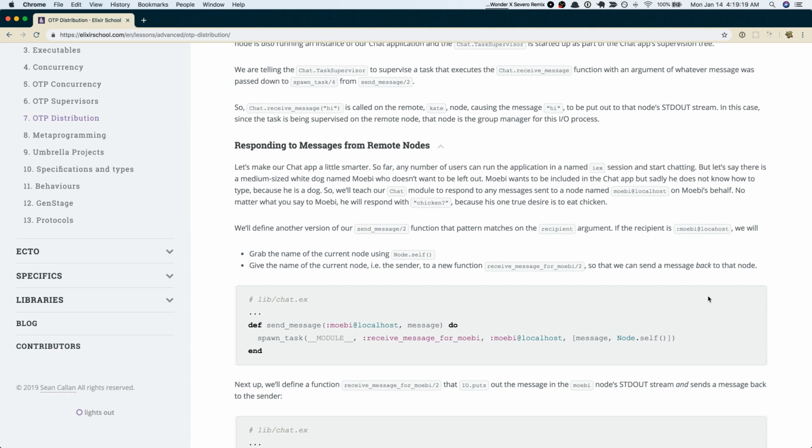No matter what you say to Moby, he will respond with "chicken", because his one true desire is to eat chicken. We'll define another version of our send_message_to function that pattern matches on the recipient argument. If the recipient is moby@localhost, we will grab the name of the current node using Node.self and give the name of the current node, i.e. the sender, to a new function, receive_message_for_moby/2, so that we can send a message back to that node.